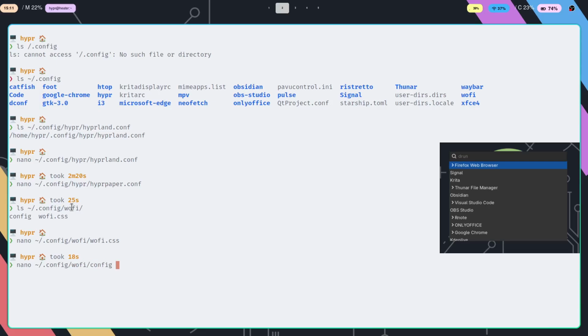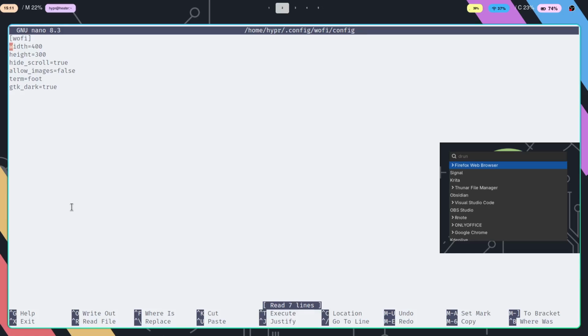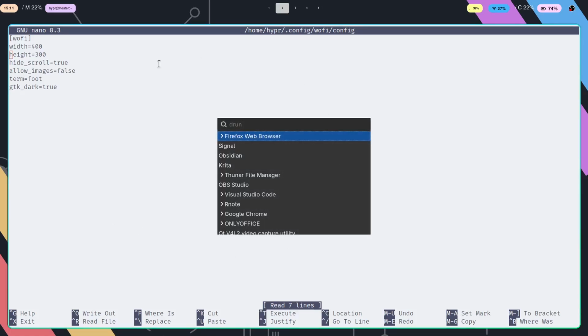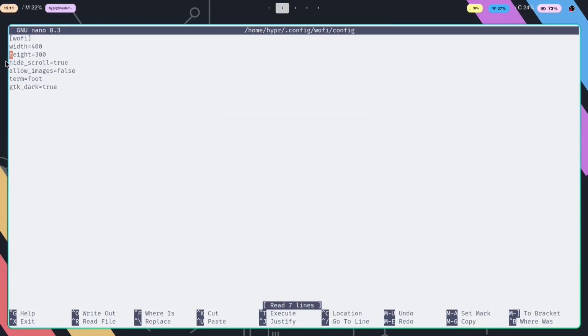In the config file, I have limited the width and height for Wofi. This is the Wofi. If you just lost track, this is talking about drun, the app launcher Wofi. And there is hide scroll, then there is allow images. I haven't allowed the images, the icons for the apps, so I have put it false over here.